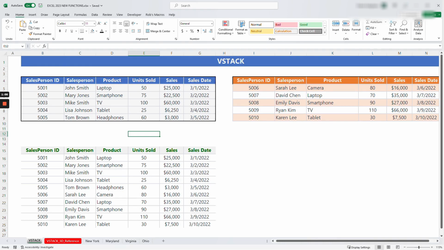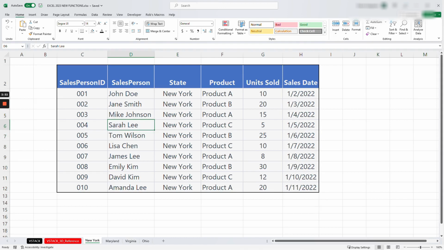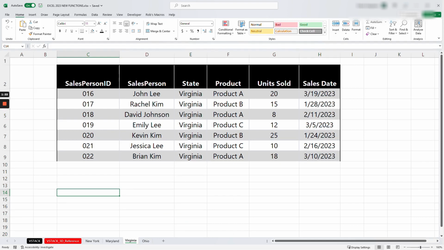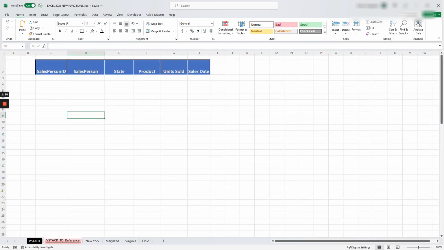Now let's take a look at another example in which we have different sales data from 4 different states: New York, Maryland, Virginia, and Ohio, and all of them have the same columns. So our goal here is to stack them together. So we are going to use VSTACK again. So I'm going to the first cell here to type my VSTACK formula. So equal to VSTACK.